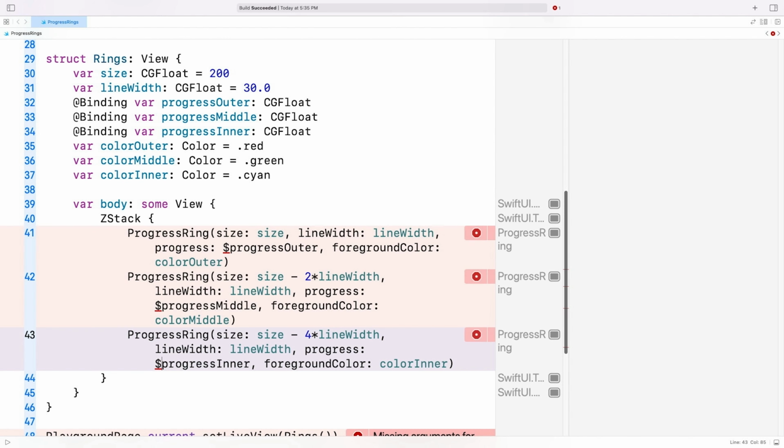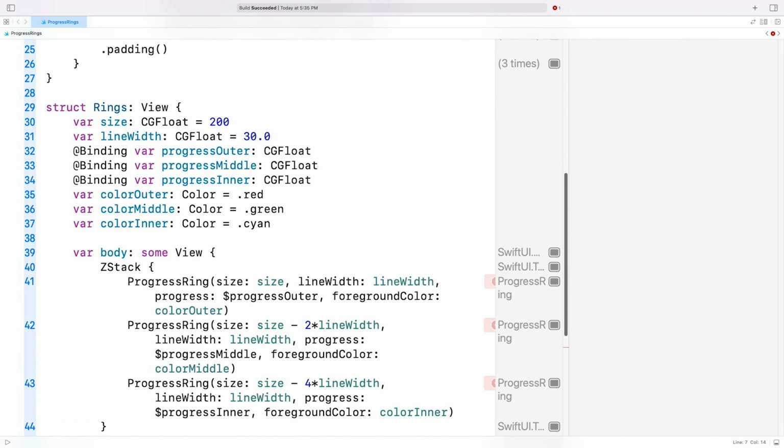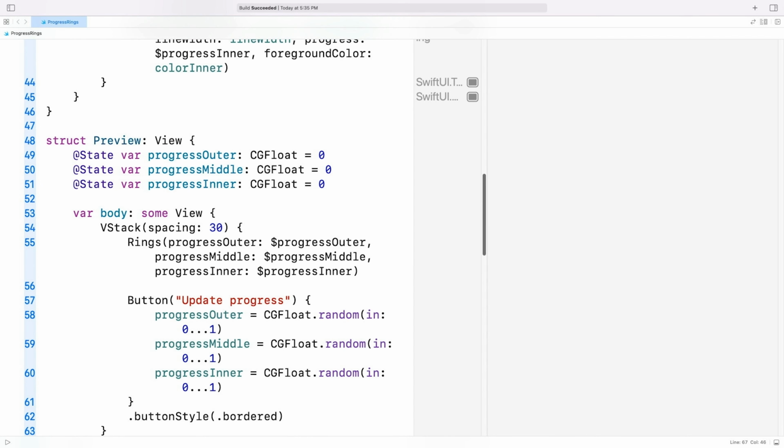I'll need to turn the progress ring's progress into a binding property as well. Finally, I'll go ahead and create a new view called Preview. It wraps a rings instance and a button in a VStack, which renders UI elements vertically. I'll use the 3 state properties for the progress values which get initialized to 0. These properties get updated to random values whenever we hit the button. I used the random method of the CGFloat type to generate random values in the range 0 to 1.